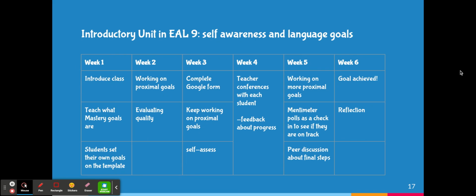This is kind of a 6-week overview, so introducing the class, teaching them what mastery goals are, and having them fill in the goal template will happen in the first week. Work on those proximal goals they've identified. I have in my toolkit a Google form for students to self-complete in week 3. They keep working on that. By week 4, the conferences will commence, and I'll give them some feedback about their progress. They keep working on it, and by the 6th week, hopefully, they are seeing evidence that their goal has been achieved. They can do some reflection, and then we keep going with this, I hope, throughout subsequent units.